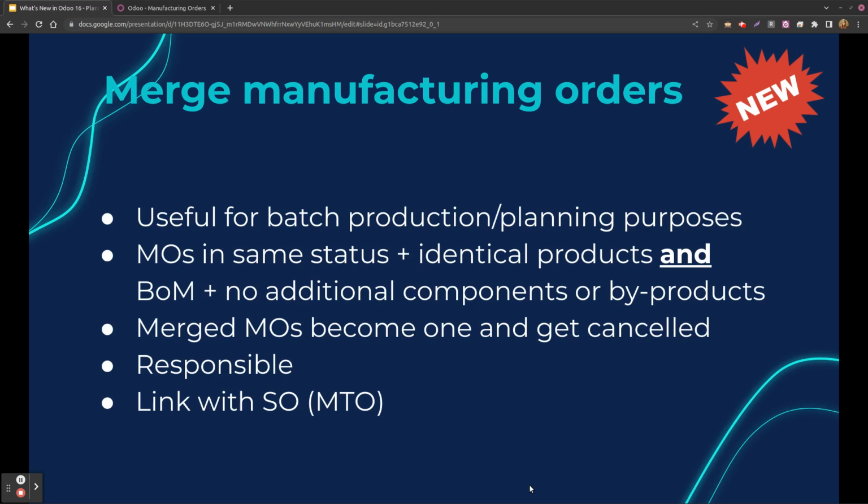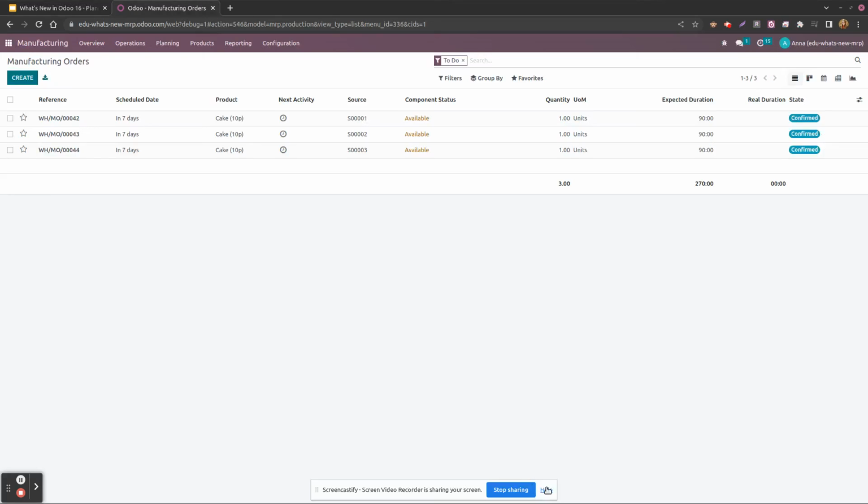The responsible will be, if it was the same one for all the merged orders, always the same one. Otherwise, if we had different responsible people for the different orders, the responsible will be the user merging the orders. Finally, in case we're working with MTO, so when we have the direct link with the sales order generating the manufacturing order, even if we merge different orders, the source of the link with the sales order will still be there. Let's check in our database.